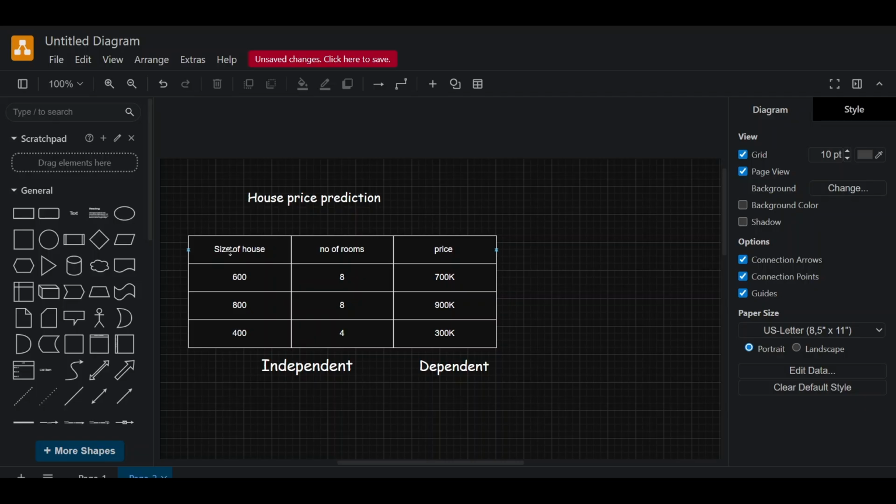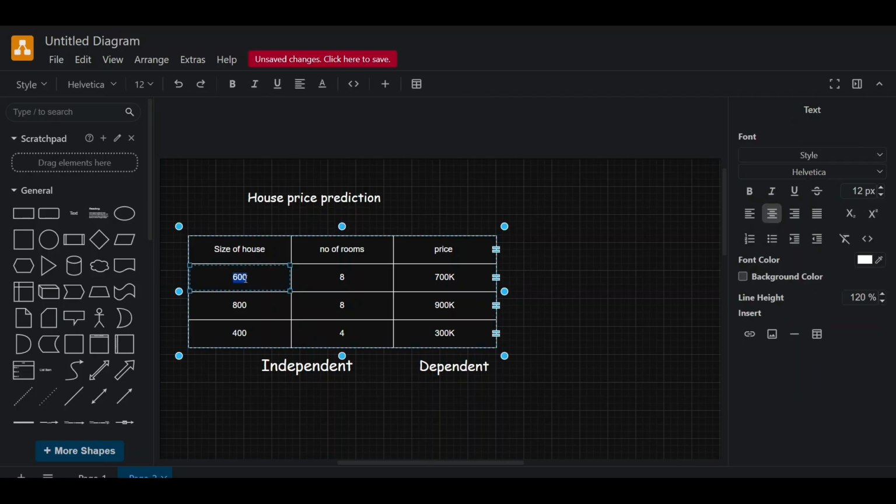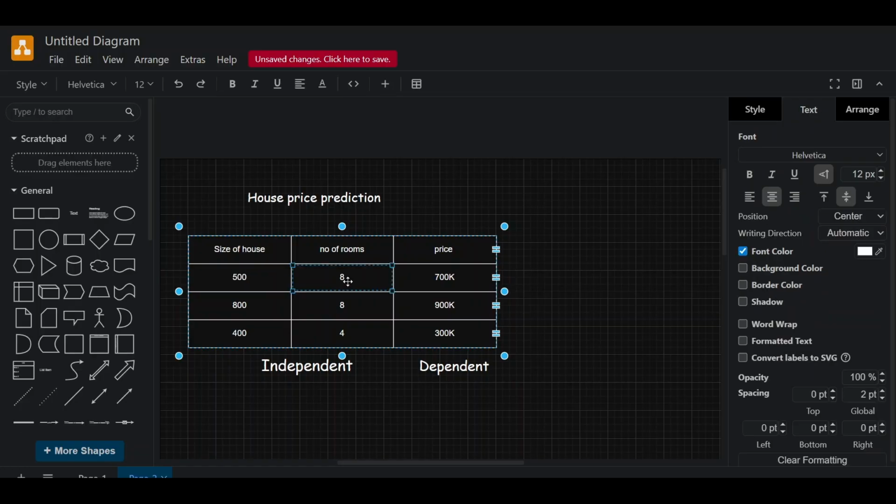Why? Just let's change some data here. We can take 500 square foot and rooms is, just a minute.